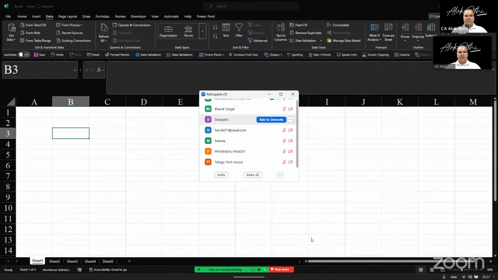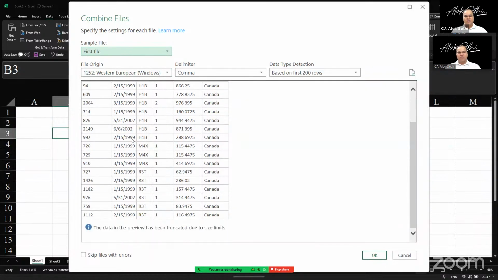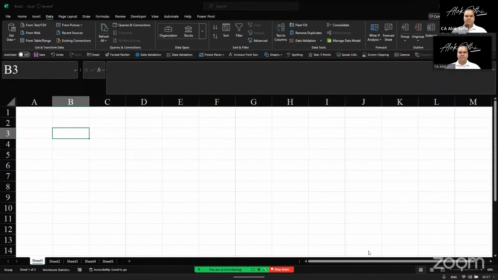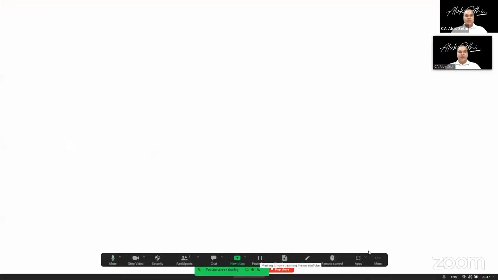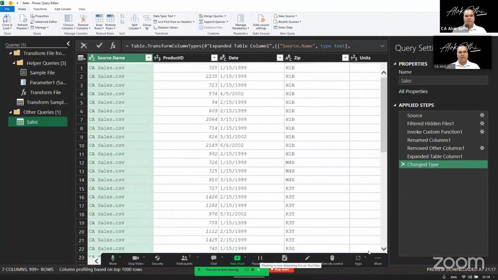How have we done this? We have done this by going to the data tab, and from the data tab I selected a folder, and in the folder I selected the folder where I had put all the 4 files. Okay, so now it has taken me to the first file and it is showing me a preview of the file. Okay, so this is the preview: product ID, date, zip, unit, revenue, and country. Now let me click on OK. Now the query is getting loaded. Now we will move to a different application called Power Query.